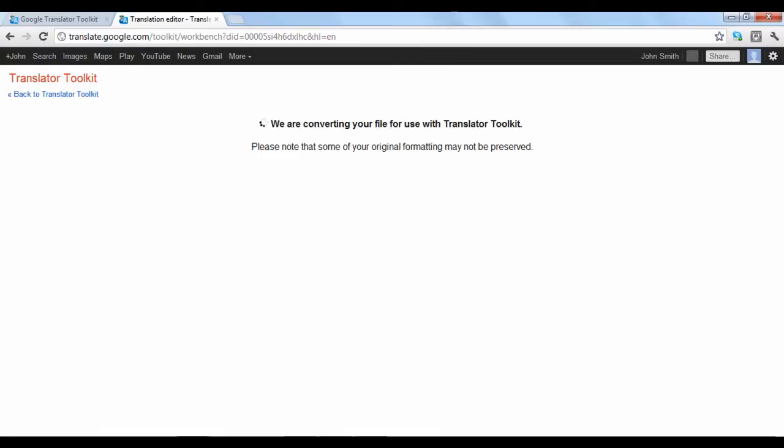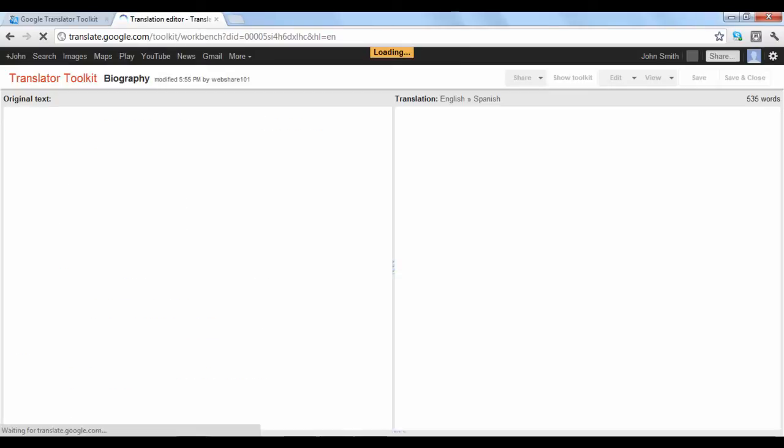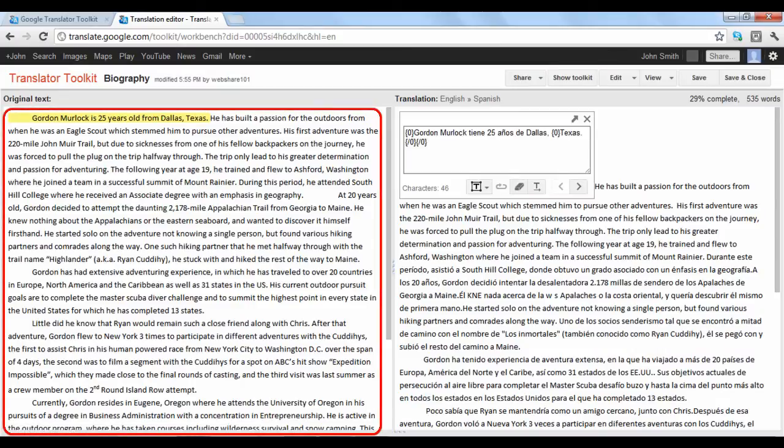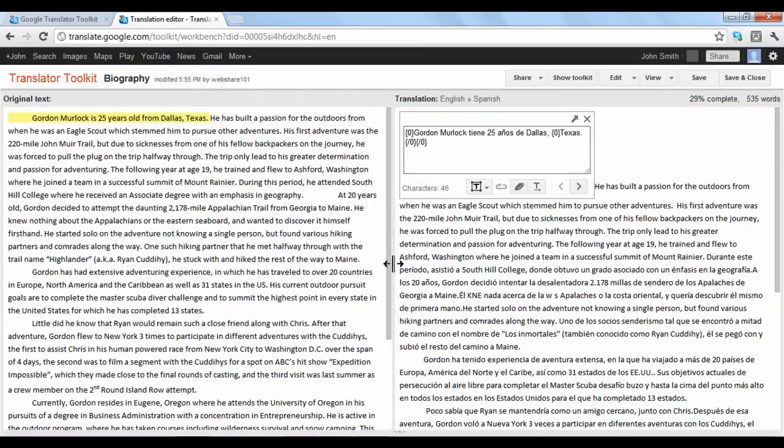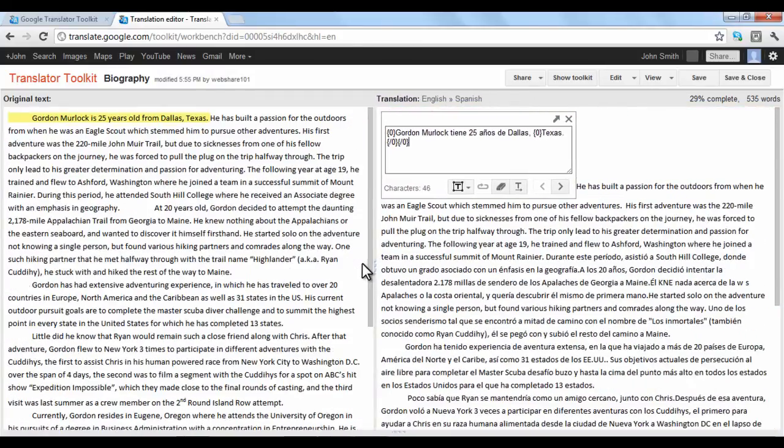When Google finishes converting your file, it will format it and show in two separate panes. The left pane will show the file in its original language, while the right pane will show it in its converted language. You can give a window more space by clicking and dragging the center bar.